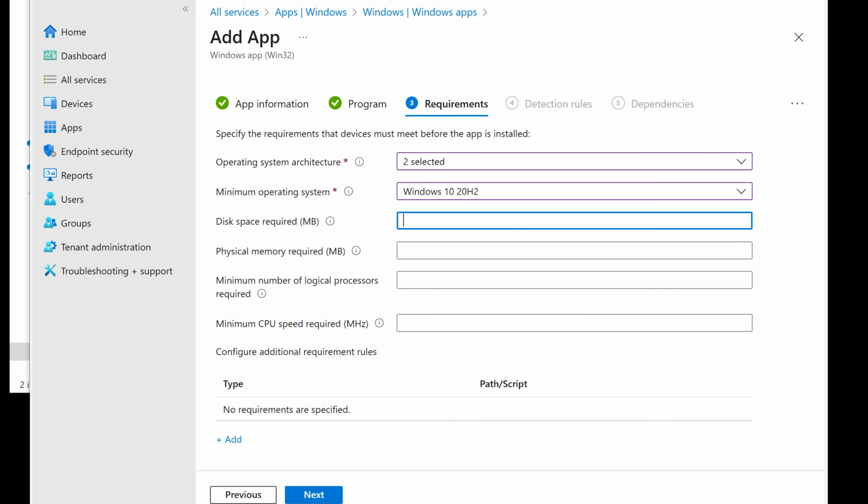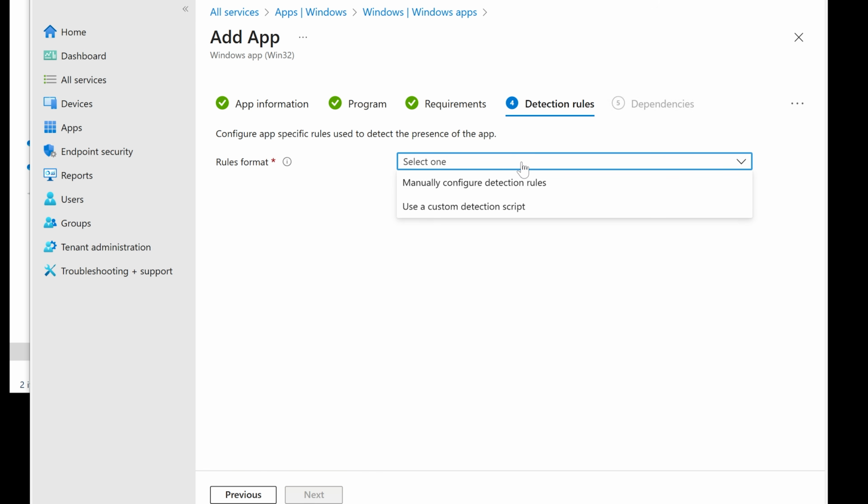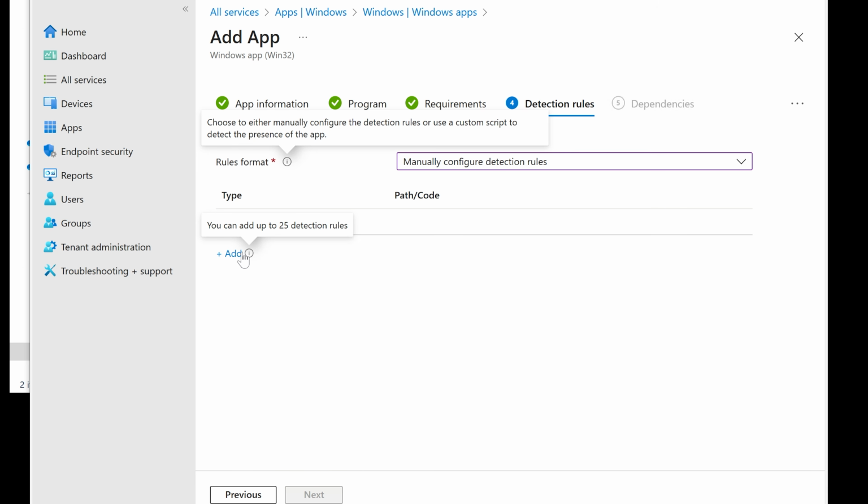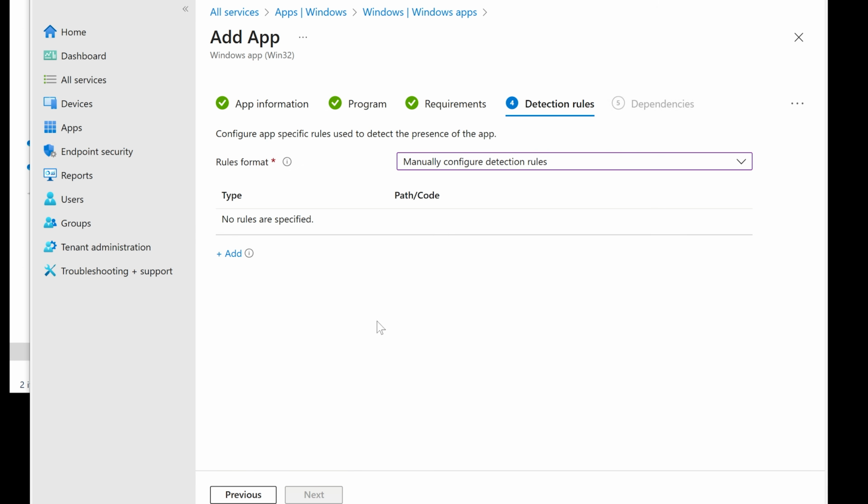And you can specify this space required, physical memory required, and this and that if you want to be very specific, if it's a sensitive type of application. In this case, it's just Windows Chrome, so you don't need to specify anything too much. So when it comes to detection rules, it says configure app specific rules to detect the presence of the app, in case it's already installed. In this case, I will not do anything here just because we want to keep this simple.